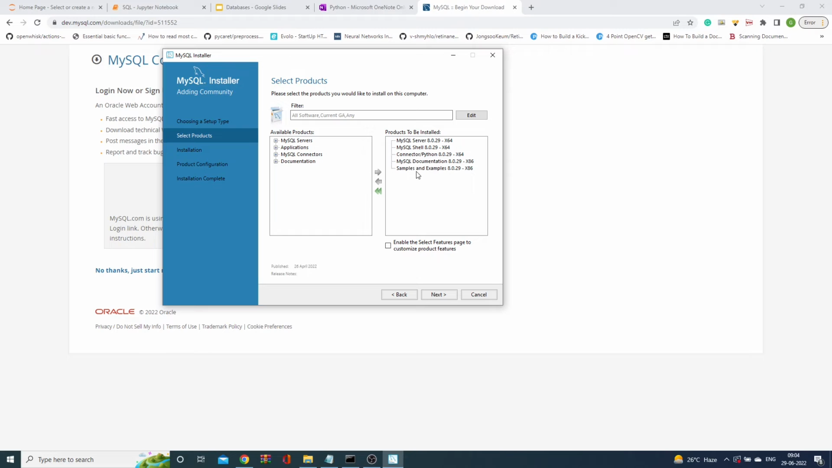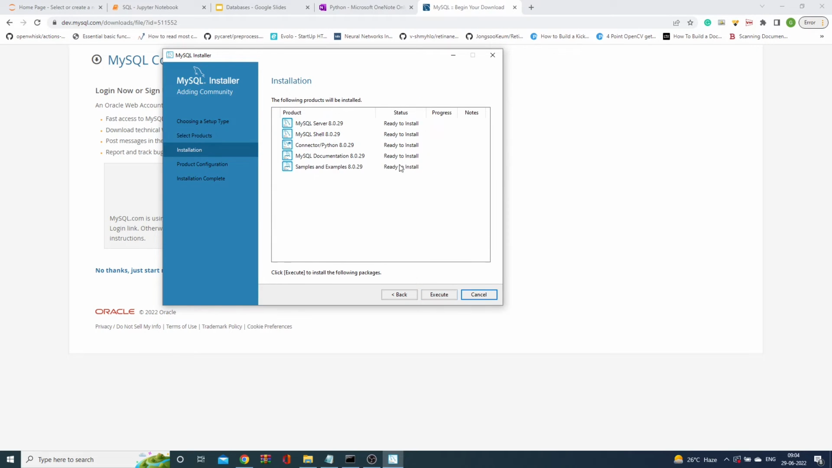Once you've selected these products of the latest version, click on Next. I have already downloaded all of these options, but for you it starts with the download. So click on Execute here. In my system it is getting installed, but in your system it will be getting downloaded.